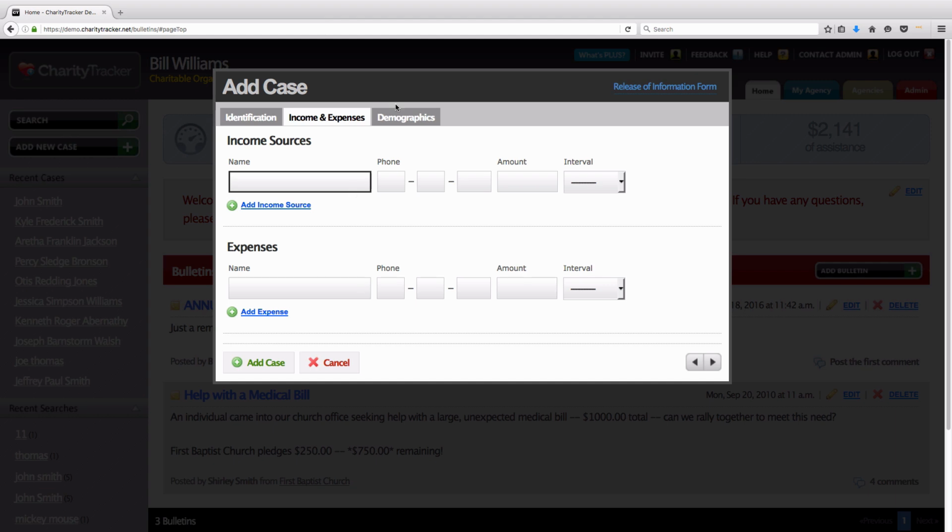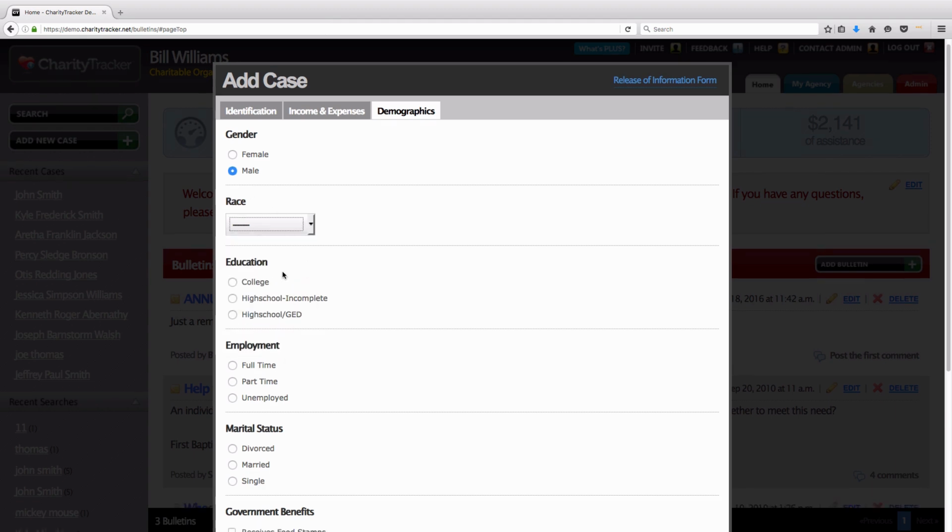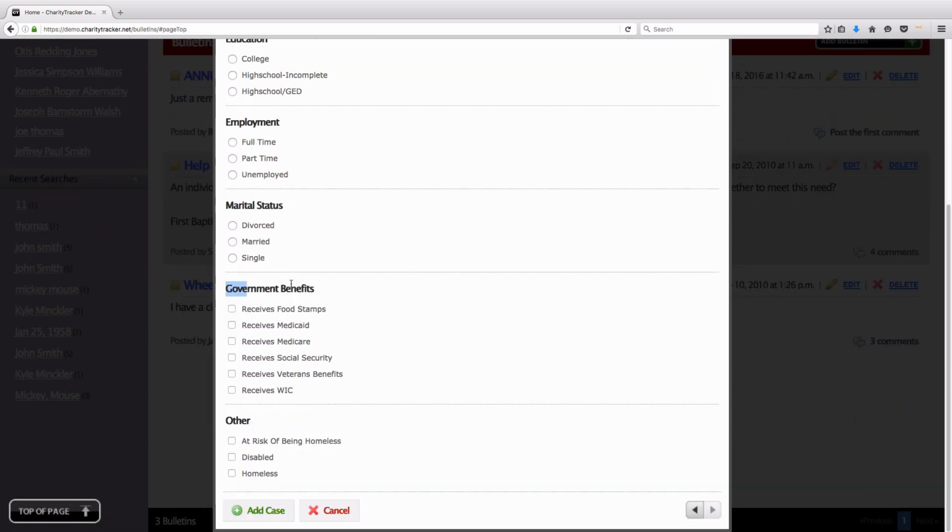The third tab, Demographics, is a completely customizable list of fields. We have fields like gender, which is a radio button option, race, which is a drop-down menu, education, employment, marital status, government benefits, which is a checkbox which allows you to select more than one option under that demographic field, and other. If you need to make changes to the list of demographics that are here on the Add New Case screen, you as a network administrator can make those changes.